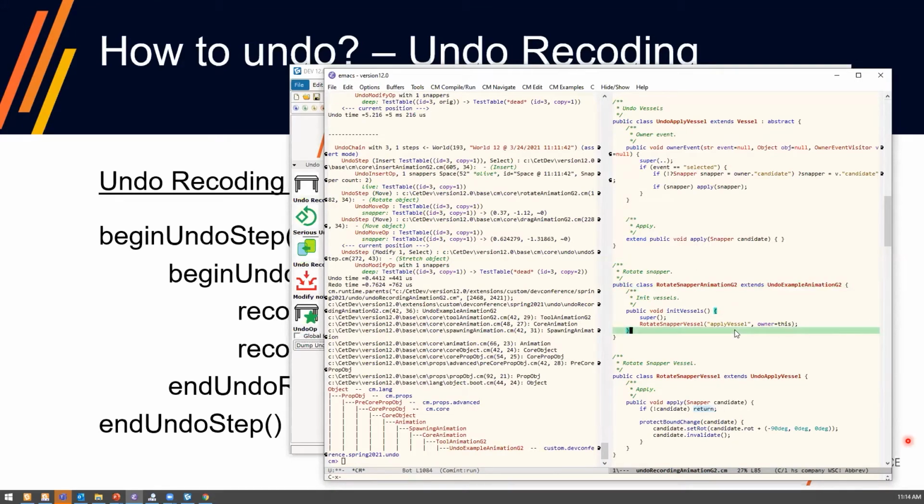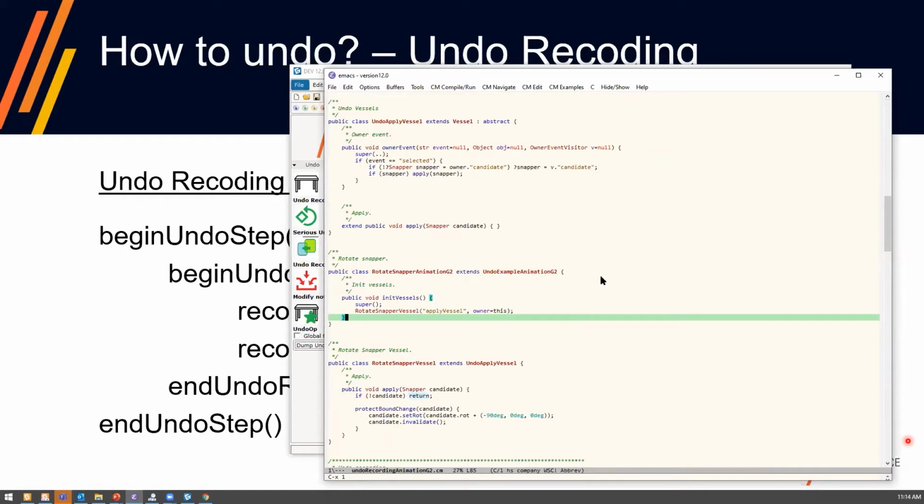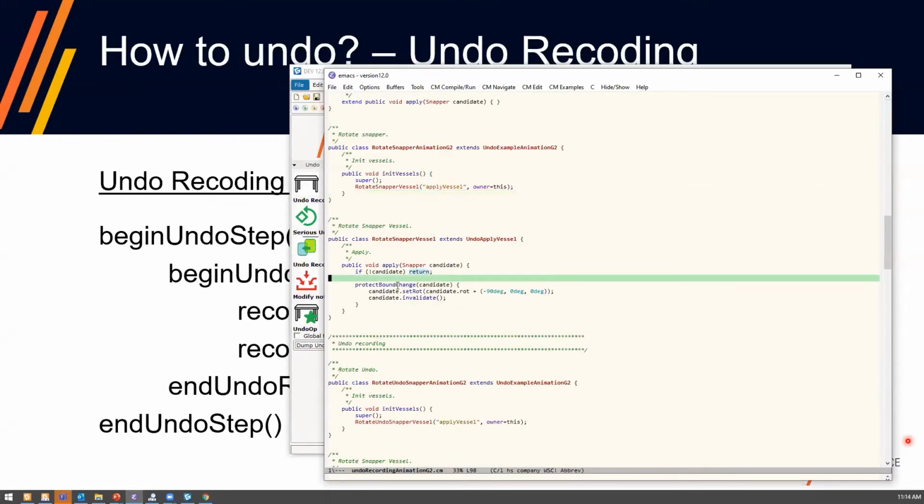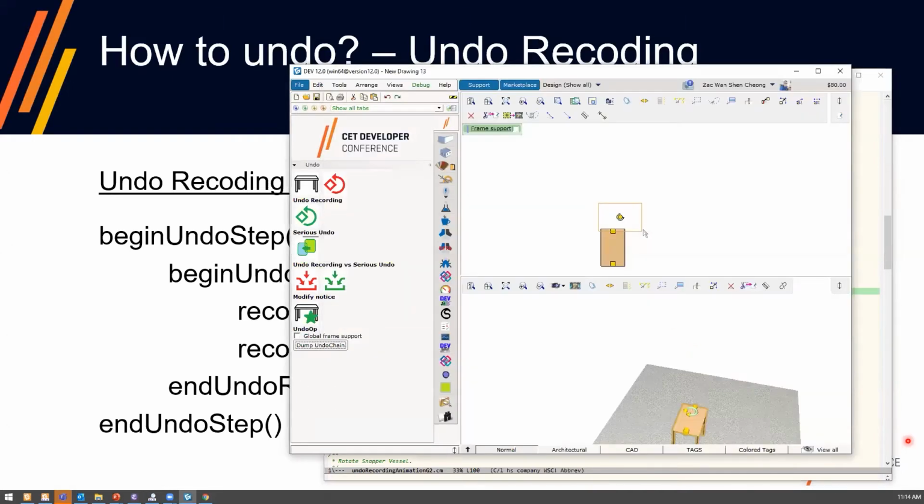So you can have your own customized animations, but the core doesn't know what is being changed and how to react to it. So if you make an animation and make some changes to the snapper without telling the space that you want to record an undo, then, let's say, just now I would have made modifications.